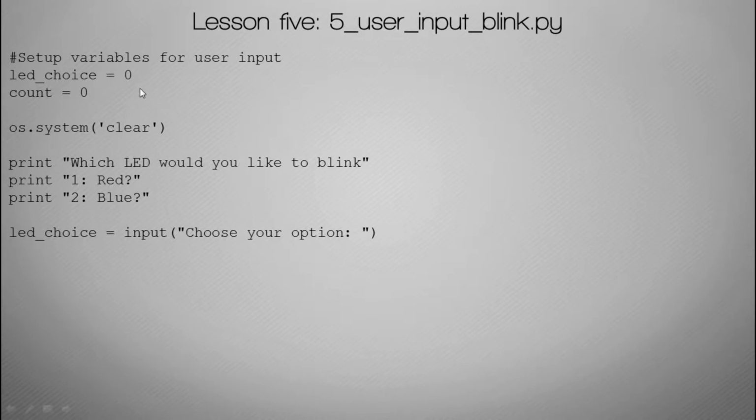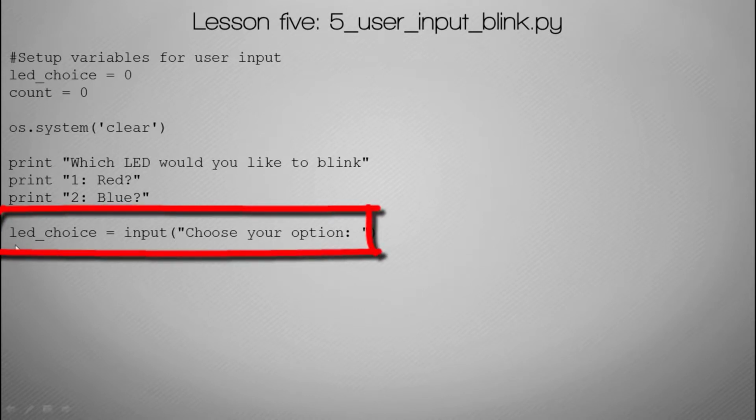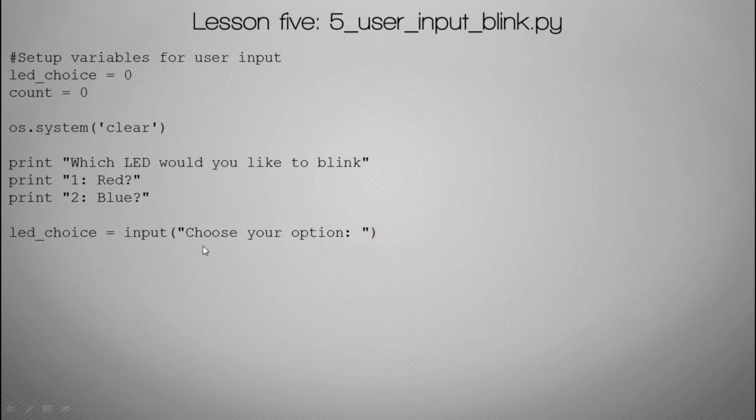What happens is we've set our two variables up with the number 0 in, then we're going to send the operating system command clear to wipe the screen, and then we're going to print to the screen which LED would you like to blink, and then the options 1 for red and 2 for blue. So we're prompting our user to type that in. And then we have the option here, we say LED choice equals the input, and then it will print choose your option, which is what will be printed to screen. Input is the command that actually reads in what is typed into the command line, and then when a user presses enter, that information will be entered into LED choice.